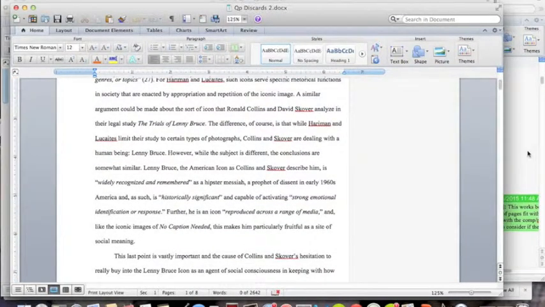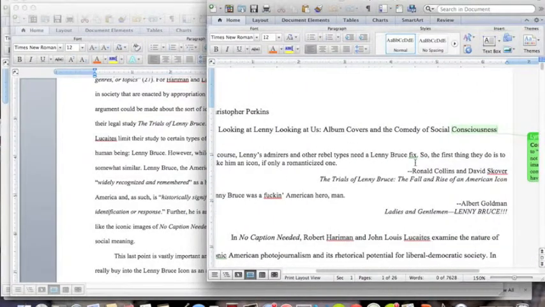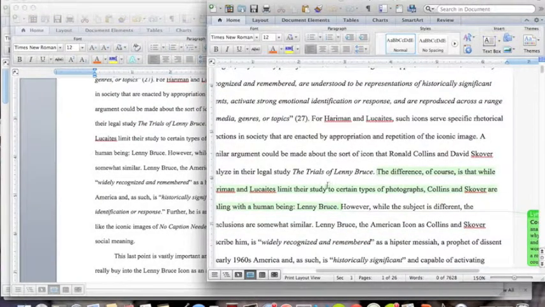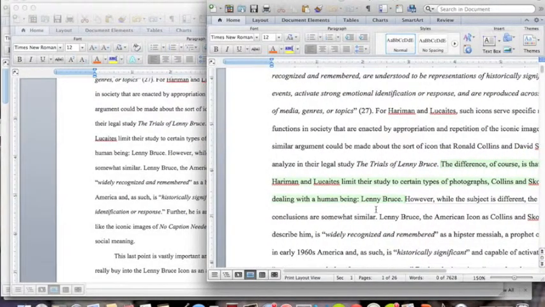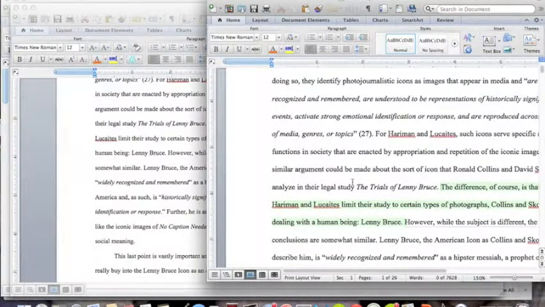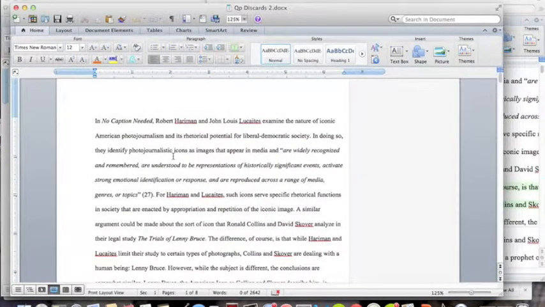So if I go over to the first draft of this paper that I turned in a few months ago, it starts out with this stuff about this book, No Caption Needed, and the trials of Lenny Bruce. I got some notes on this and decided for the next draft that this wasn't a very good introduction to the paper. So I cut it out and put it over here in my discard file. Here's the former introduction, now completely in the discard file, but it's still there. I can always come back and get it. This is a helpful way for me to keep track of everything, so I recommend doing that.